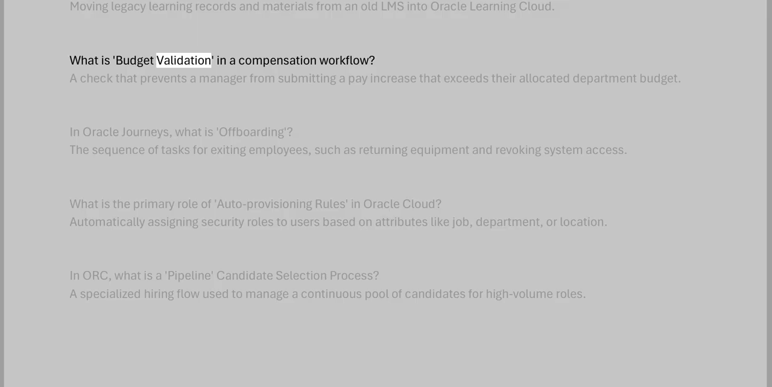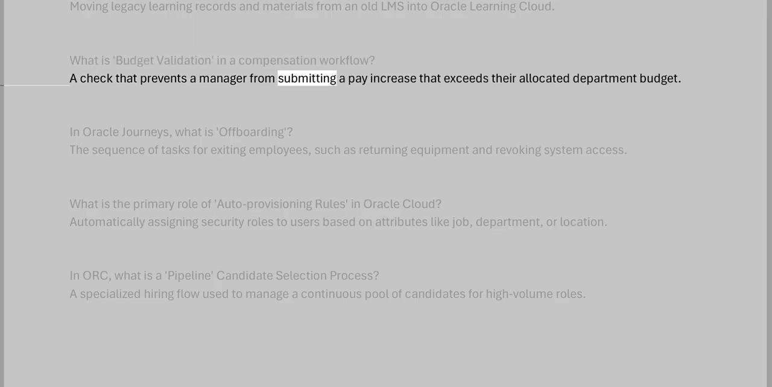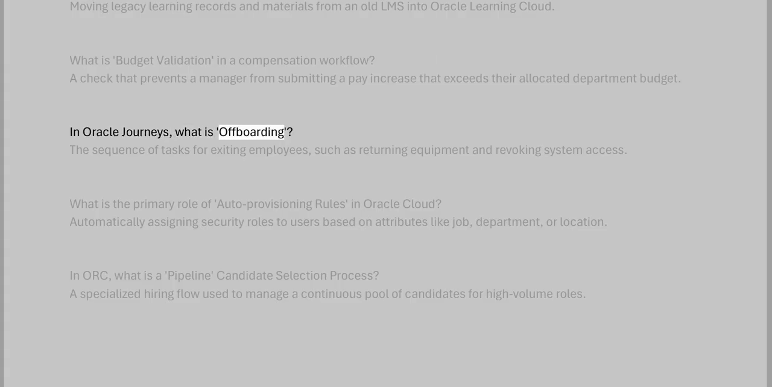What is budget validation in a compensation workflow? A check that prevents a manager from submitting a pay increase that exceeds their allocated department budget. In Oracle Journeys, what is offboarding? The sequence of tasks for exiting employees, such as returning equipment and revoking system access.